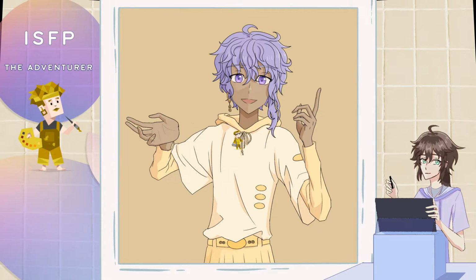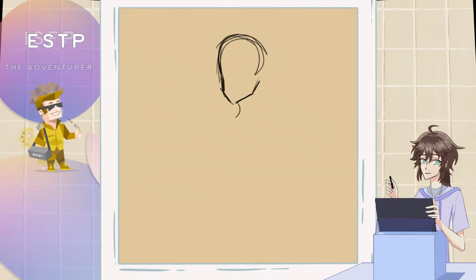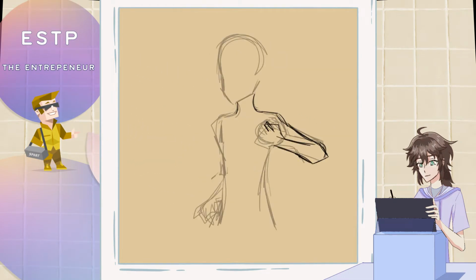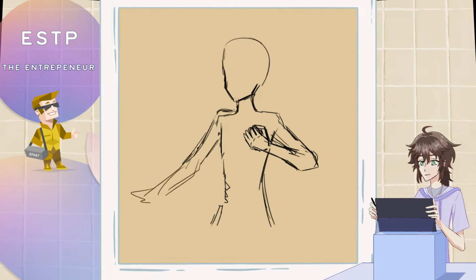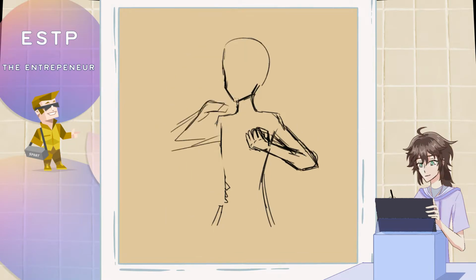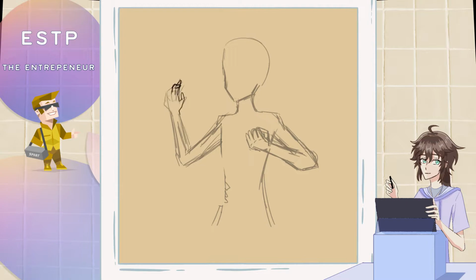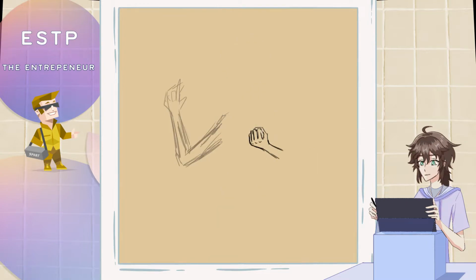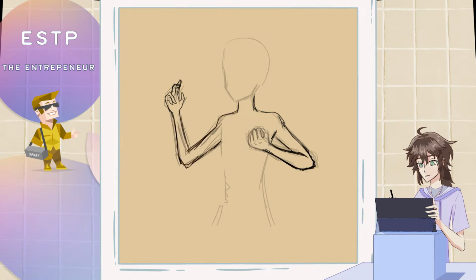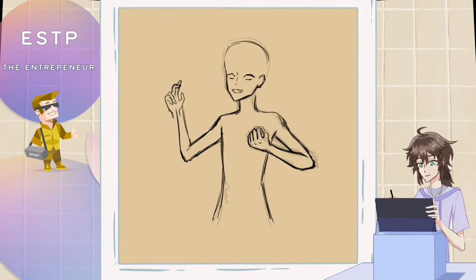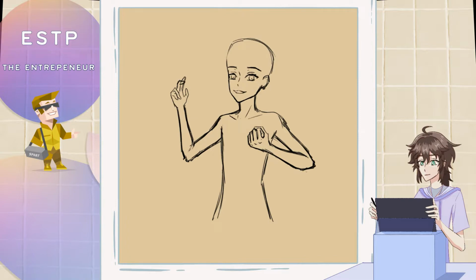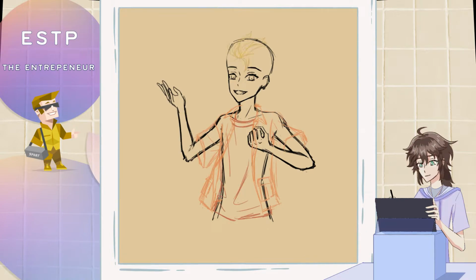Now for the third type, the ESTP. For this type, like with the ISFP, I tried many hand variations, but I also tried some more arm variations in general. I wasn't really sure about it at first, but I really liked this fist because the ESTP seems like a very motivated type. Then I also included a headband. I think for one of the types I included a hat, for the INFJ, but for all the other ones I didn't really include hair accessories. Maybe I should have done some hair clips or something like that. It would probably have also been nice. But yeah, for the ESTP I went with a headband.